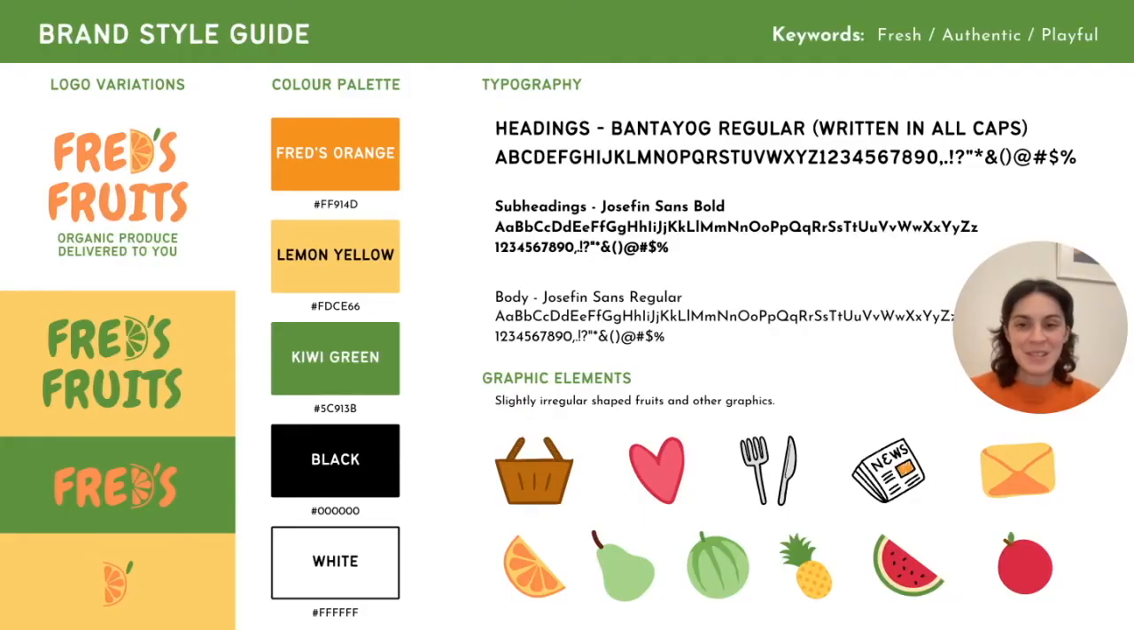So we've jumped into Canva here, and I'm presenting the example style guide that we've created for you to have a go at editing for yourself. This is an example that we've come up with for Fred's Fruits, which is a business that we have invented. Here we can see it's all on one page. It's not overly complicated. We've got those key elements that we were talking about before: the logo variations, the colour palette, typography, graphic elements, and of course these keywords up here.